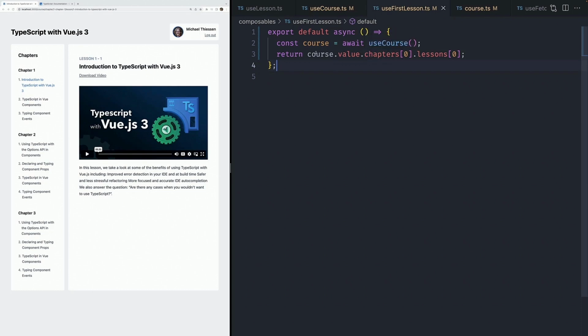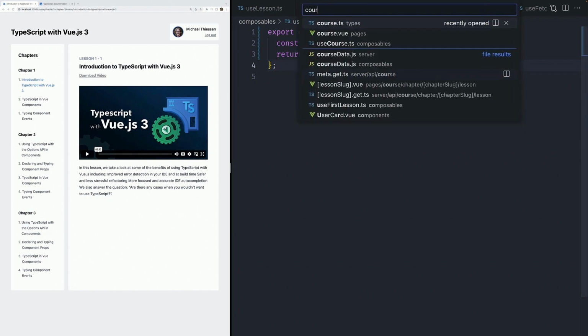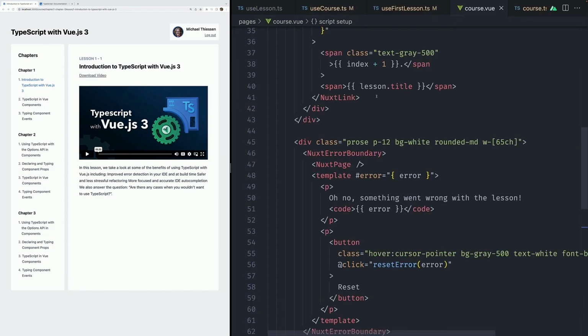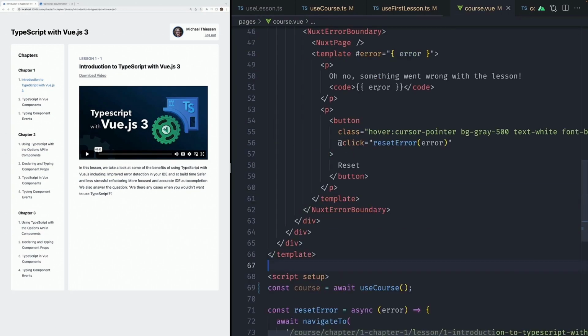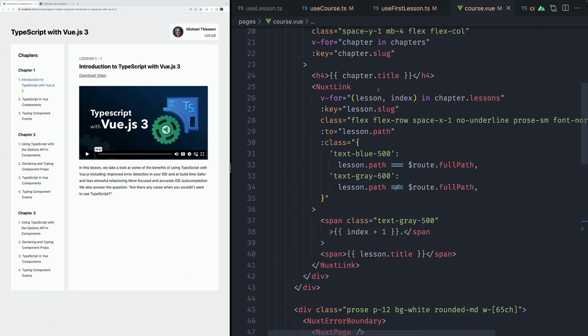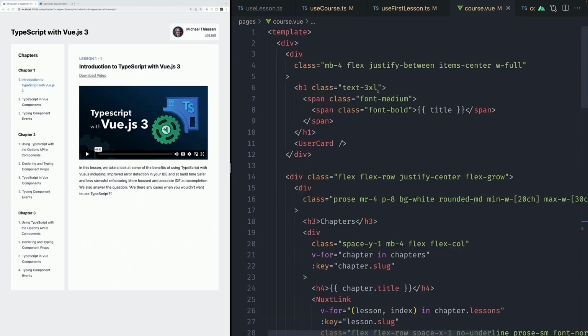Now that we've changed the interface of this useFirstLesson composable, we'll need to update every instance that we use this composable as well. So we'll first go into our course page here where we use the useCourse composable. And again, we'll add in the await keyword. We'll change this to course. And then where we use chapters and title, we have to update. So we'll put in course.title here.